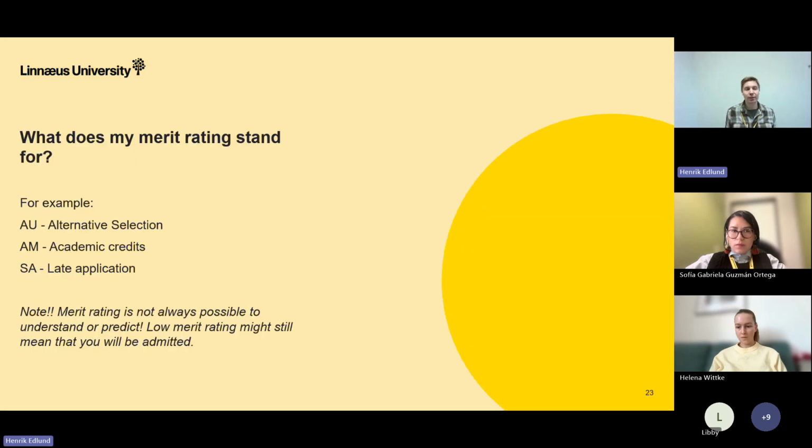When you log in, you will see a merit rating. It usually consists of 2 letters and then a number. The number is your merit rating, but then there are also letters before it. Here are some examples of what that means.